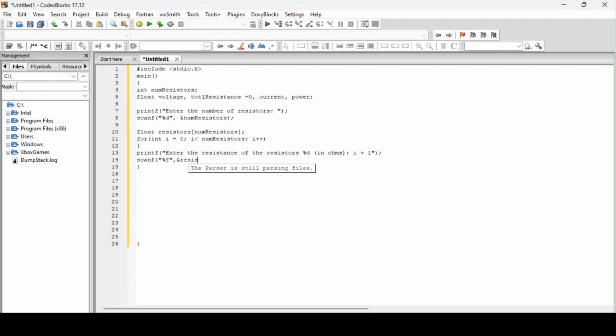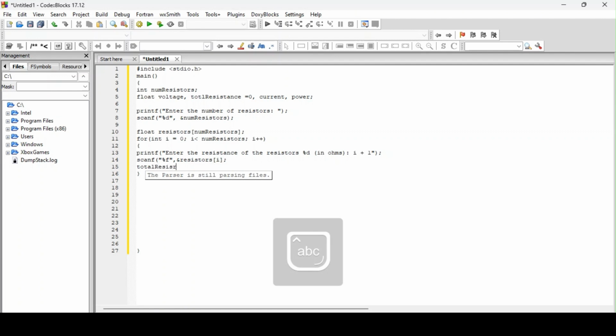And you say resistors. Yes, and resistors in here, and you don't forget this i in here. Very important, because it has a lot of contribution in what we're doing. And now you say total resistance, which is total resistance, and you say this. I will explain everything. Resistors. So yeah, and once again the semicolon, and after this you close the brackets.